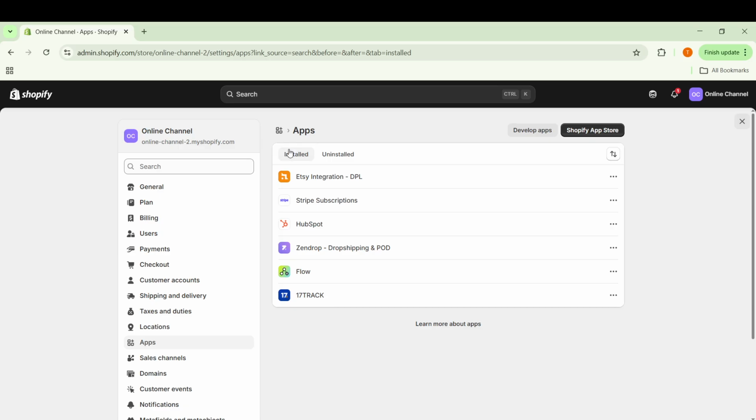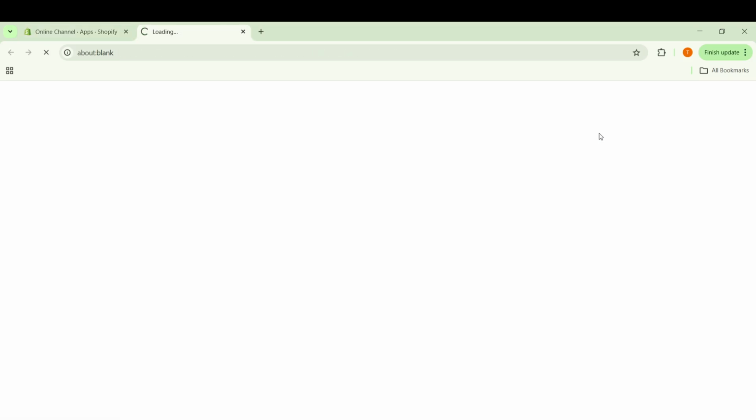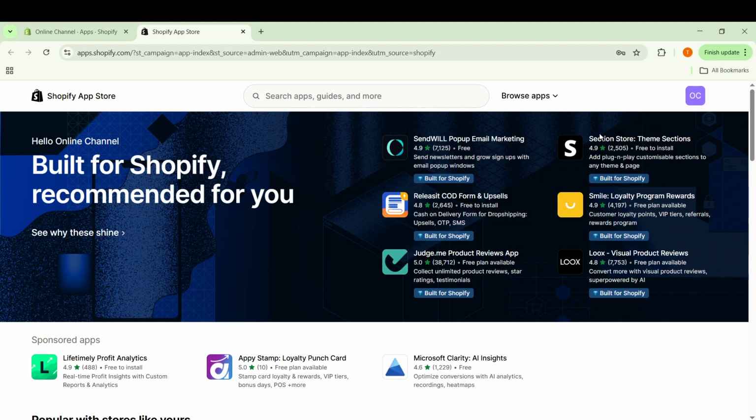First, sign in to your Shopify admin. On the left-hand menu, go to Apps. From there, use the search to find the official TikTok app. Make sure it is the official one from TikTok. Then install the app and let it load its setup screen.